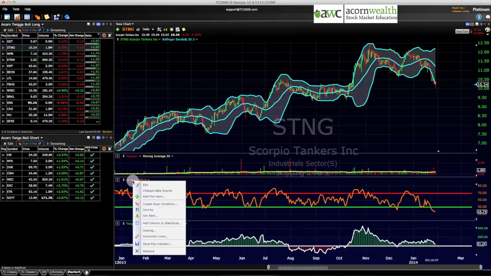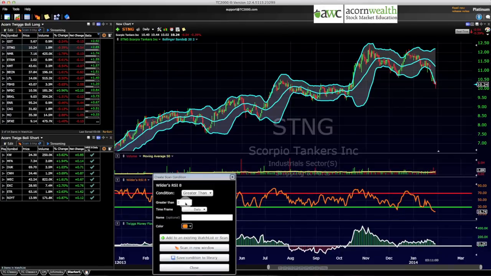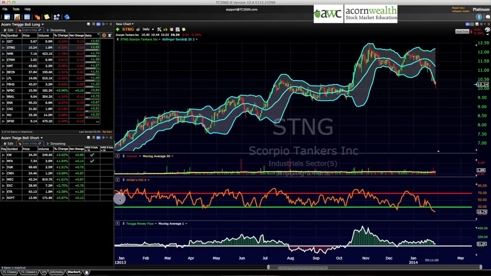So if we just went in here to say RSI, create scan condition, and that was greater than 70. So let's just do the opposite, less than 30, which is a criteria up here, but we're going to add to an existing watch list or scan, and we're going to put it over here. And you can see all the ones that are greater than 70 are true, and these are false. So you can play around with that if you want to run just basic scans and have everything showing.